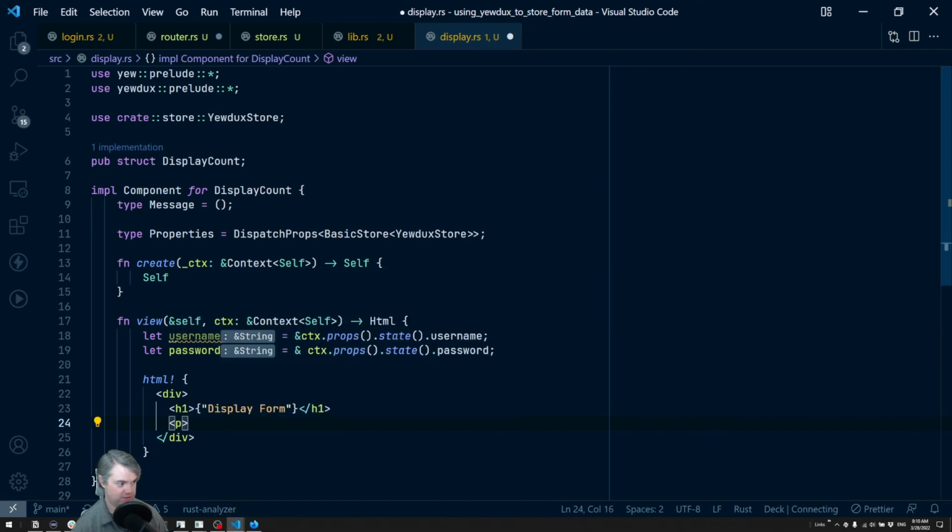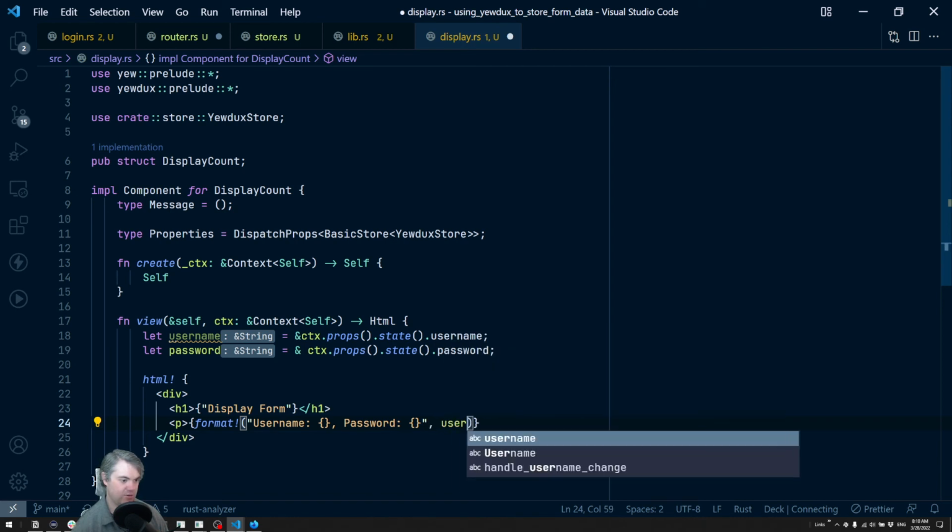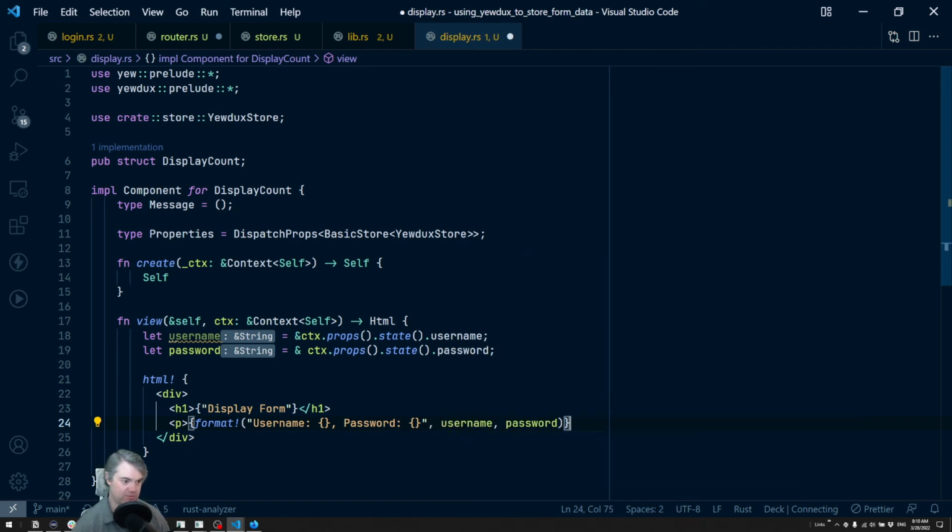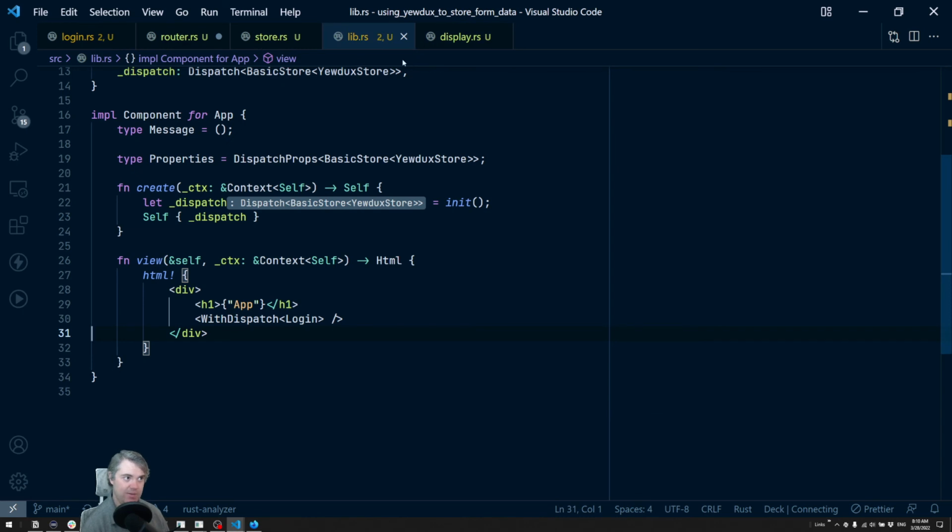So P, we're going to use a format macro, and we're going to say username, password is that, and we'll pass in username and password. All right, so this is happy here. We're going to come back to our main component here, the lib, and we're going to do a with dispatch for display.